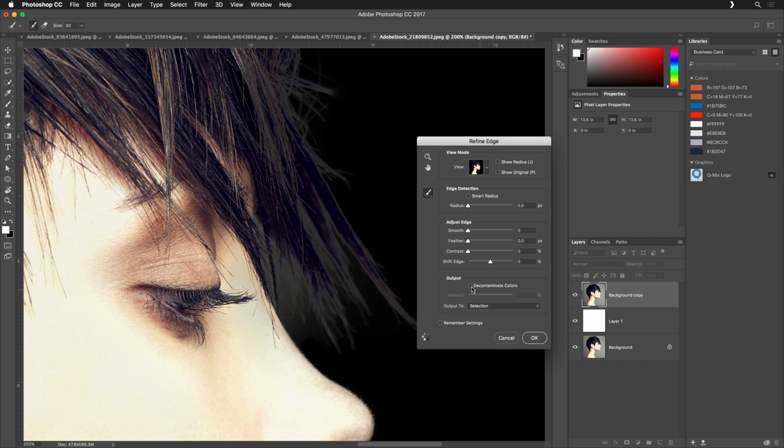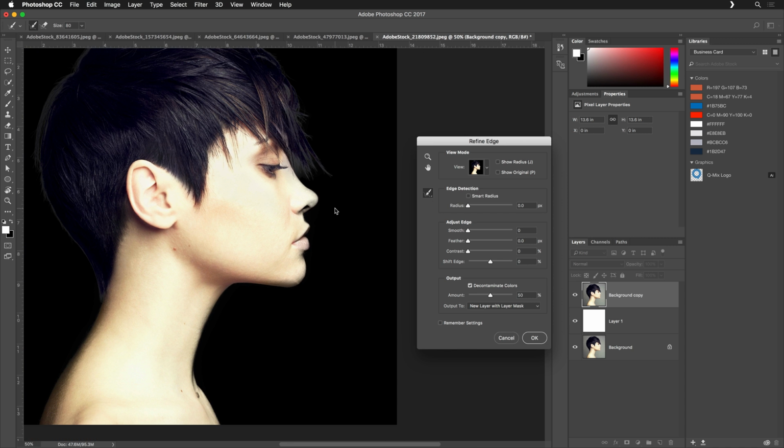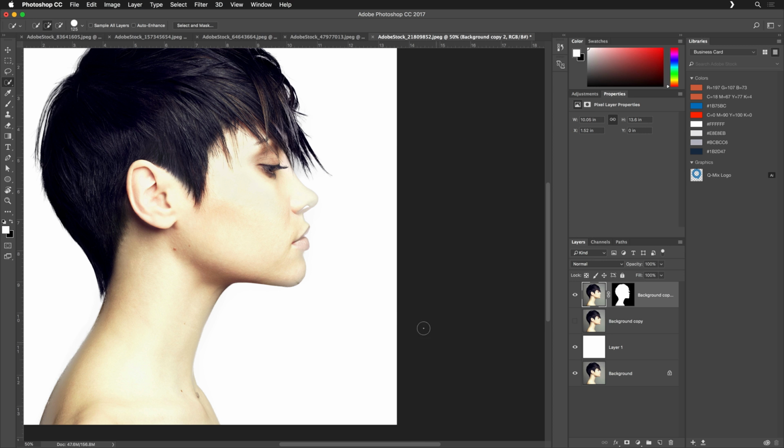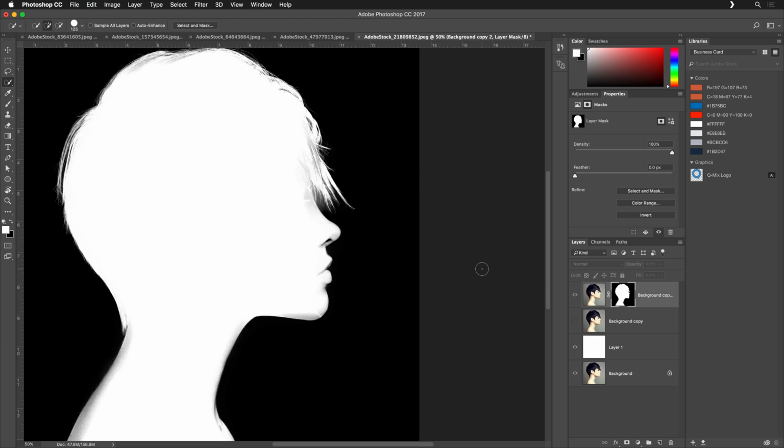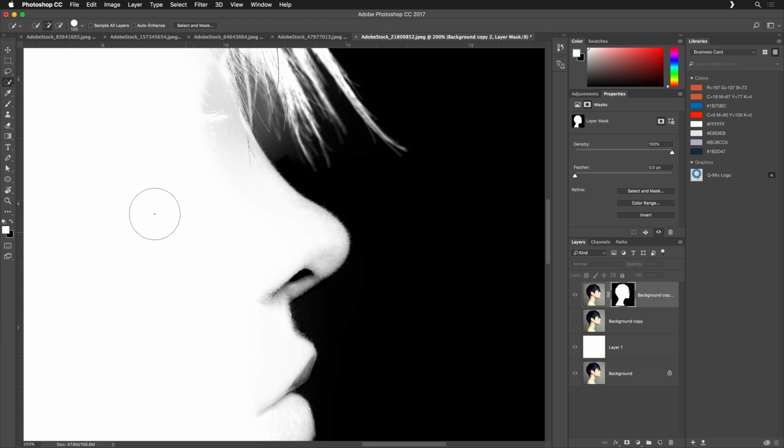Then we can come down here and hit Decontaminate Colors. That's going to do a lot to fix that up. Once we're finished, we can say, put this on a new layer as a layer mask, and hit OK. Now you see her on a white background. There are still some areas in the mask that I might clean up, so I'll hold down the Option or Alt key to clean these up. Grab the regular old brush tool with the white color selected, increase the size of the brush, and go right along the edge to clean it up. As you can see, really easy to do.